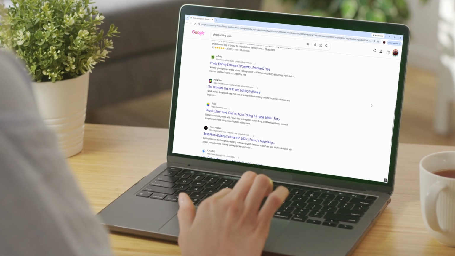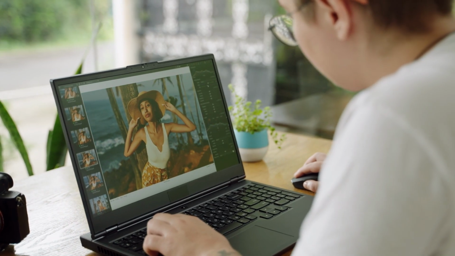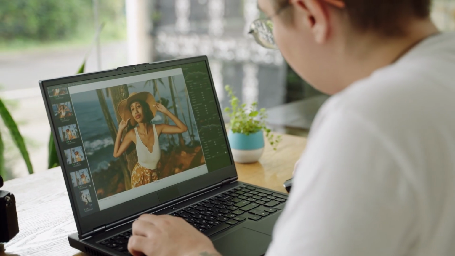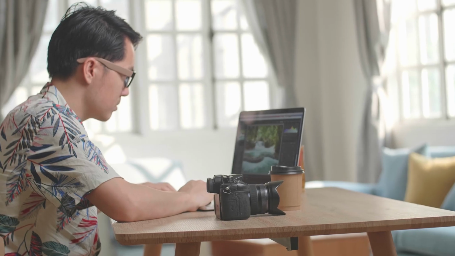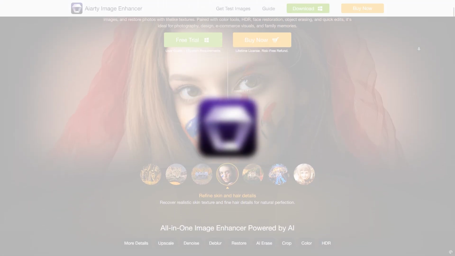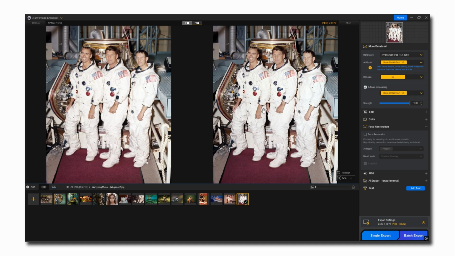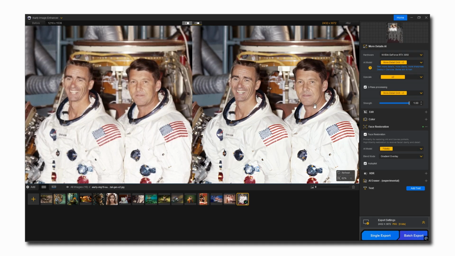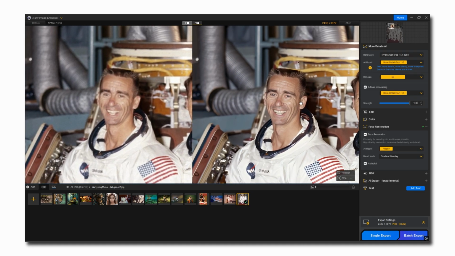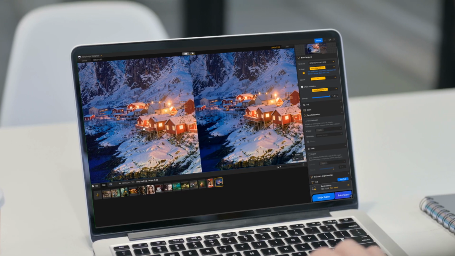So I've been on the hunt for a solid AI image enhancer for a while now. Something that actually works on real photos, not just clean studio shots. And after testing a bunch of different tools, I came across Aiarty Image Enhancer. And honestly, it caught my attention pretty quickly. So in this video, I'm going to walk you through what it does, show you some real before and after results, and give you my honest thoughts on whether it's actually worth using.